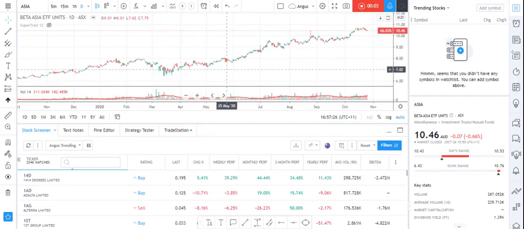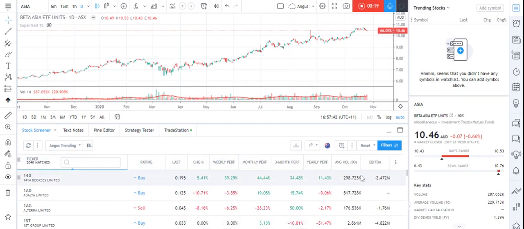I just thought I'd make a video on how to find trending stocks using the stock screener that's built into TradingView. It's quite powerful and it seems to work pretty well. I've made a few videos in the past on how to set up these headings, and to find trending stocks with a bit of momentum, I'd just like to have it very simple.